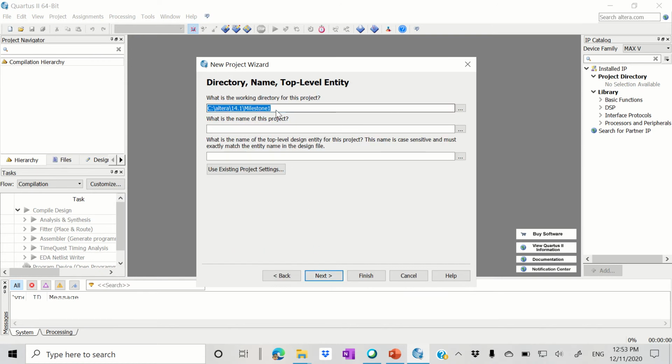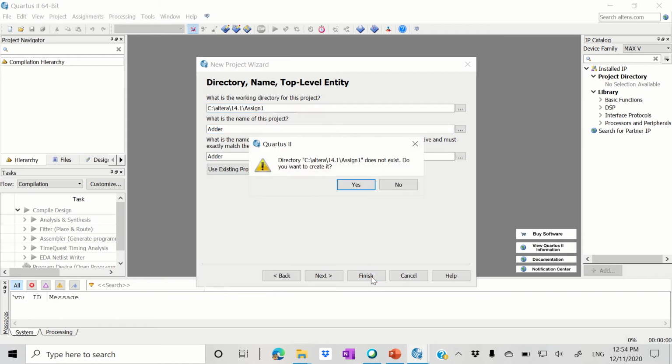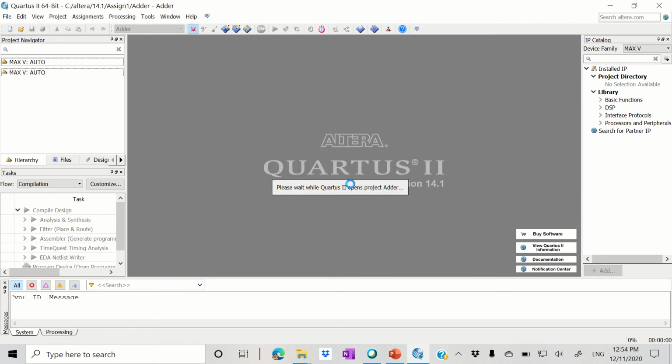I call it milestone. No, let's give it... I already have milestone 1. Let's go for, say, assignment 1. Okay, I just change it, and the name is Adder. Then I can just click Finish, and it will create it for you.